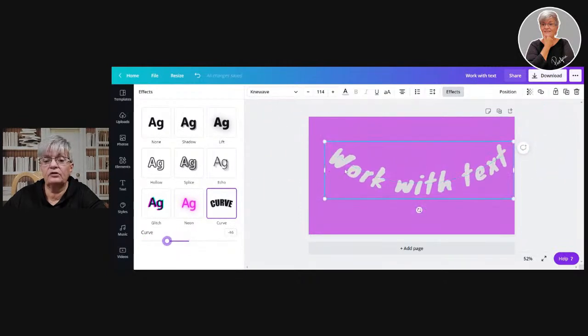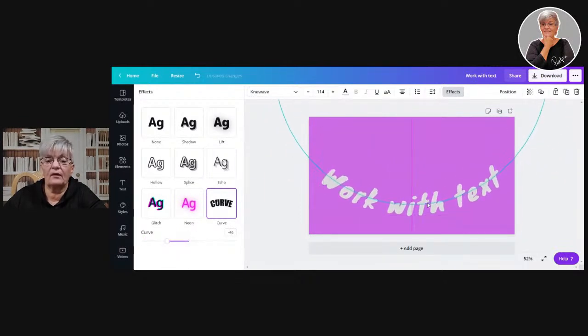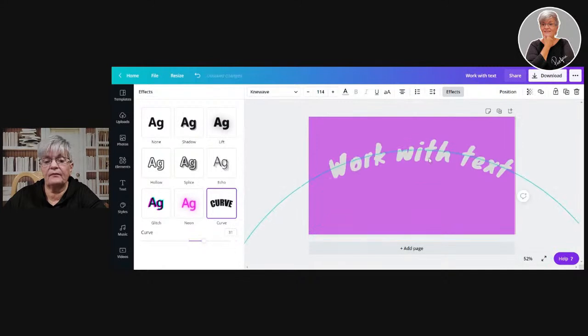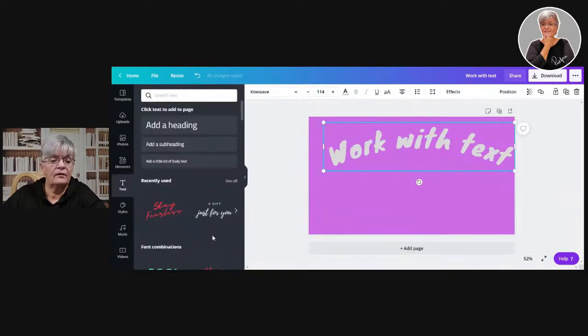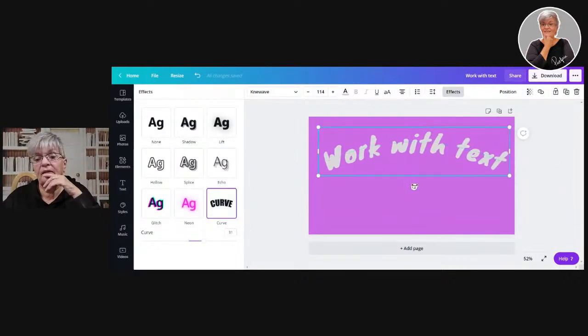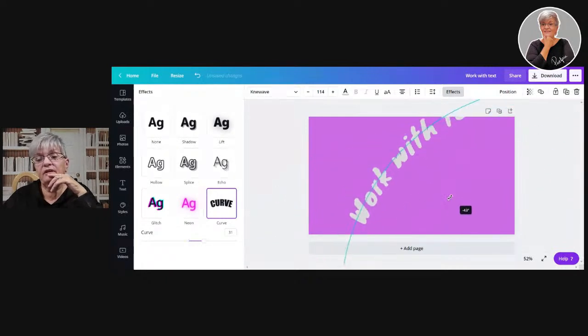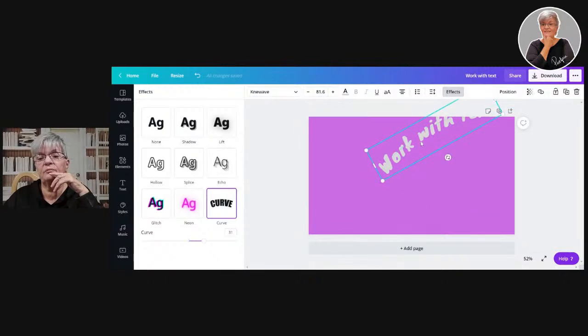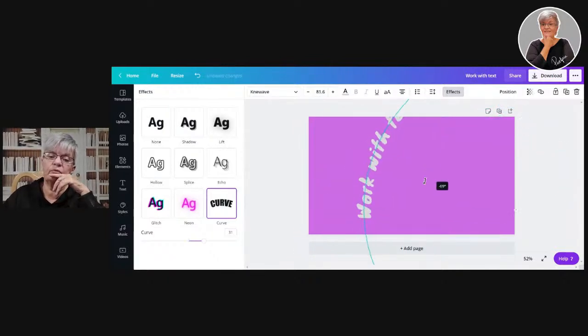I can also curve it. Oops, let's curve it that way. Oops, back to effects. That was curved. Now I have curved text. Of course, I can rotate it this way, so it doesn't have to be in a circle that way. I can always rotate it.